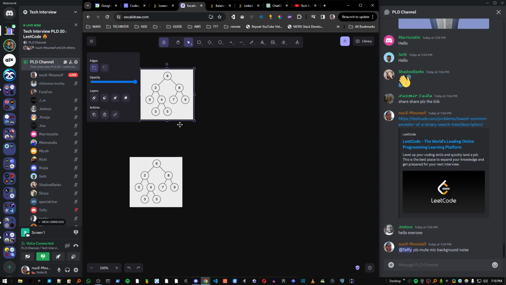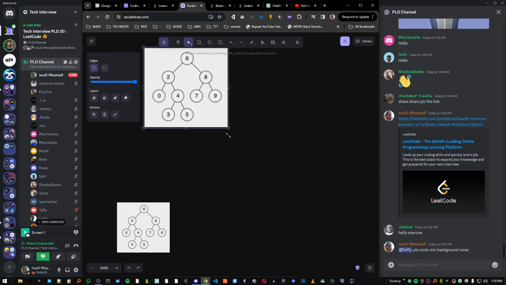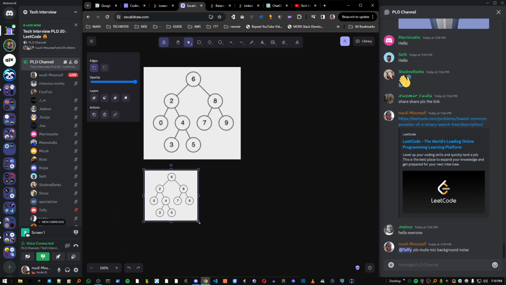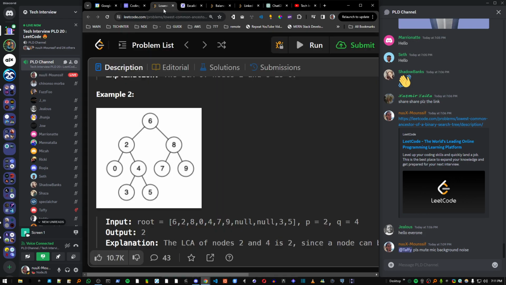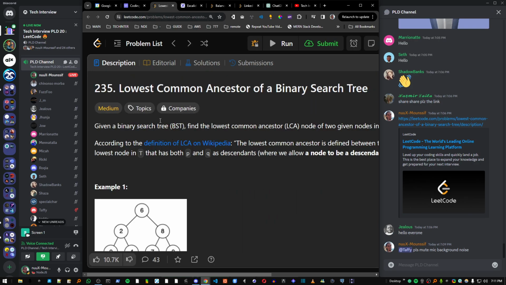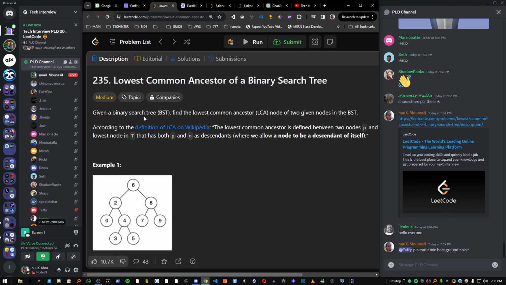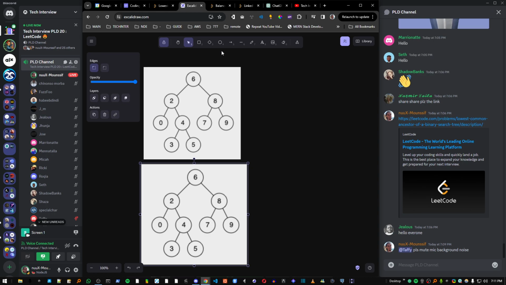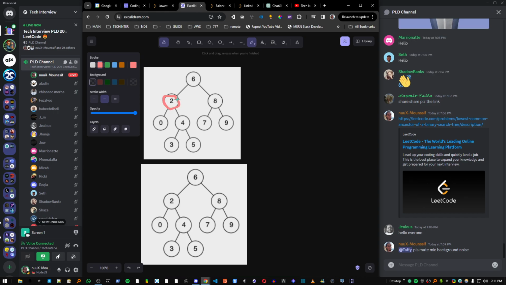Okay, so how we know that two of these nodes are LCA, which means lowest common ancestor. Given a binary tree, find the lowest common ancestor node of two given nodes. So they're gonna give us two nodes, and we need to find the lowest common ancestor. So if they give us 2 and 8, the lowest common ancestor is 6, right?